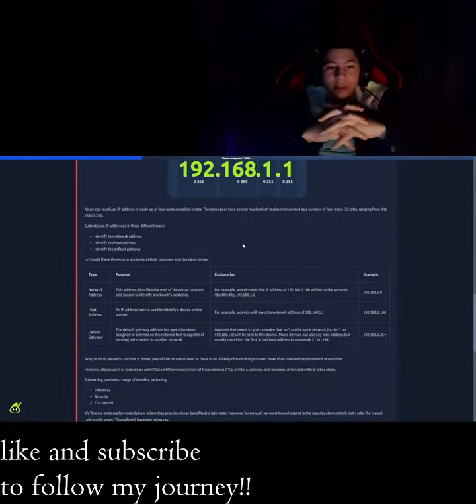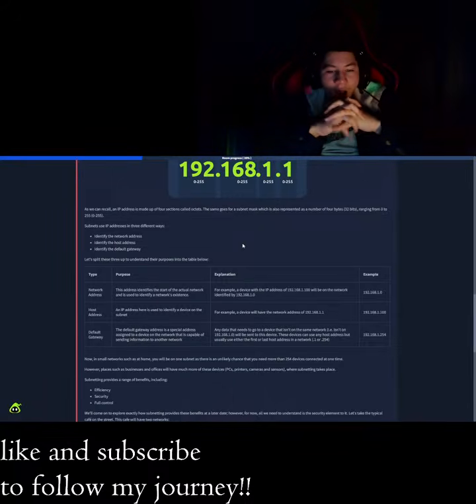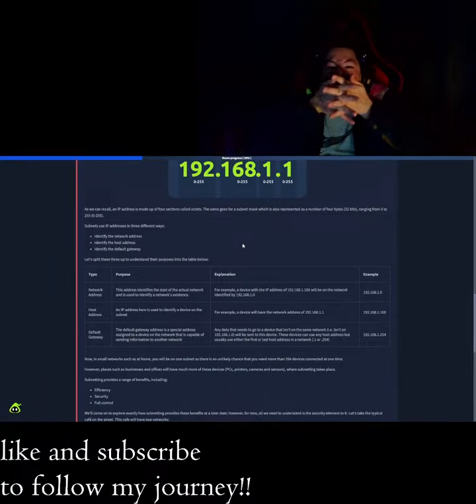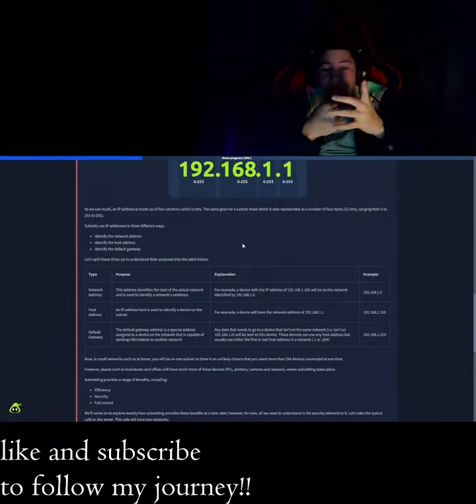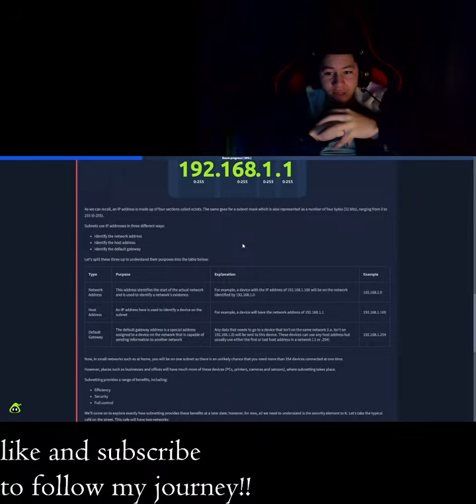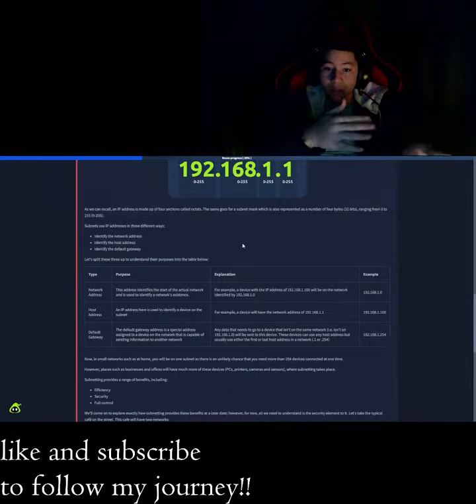Network address. This address identifies the start of the actual network and is used to identify a network's existence. For example, a device with the IP address of 192.168.1.100 will be on the network identified by 192.168.1.0.